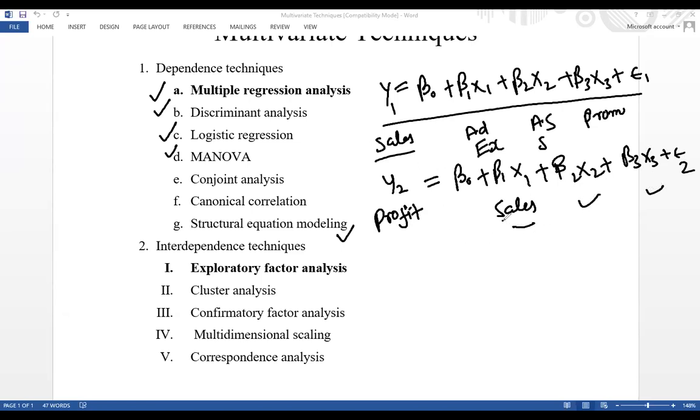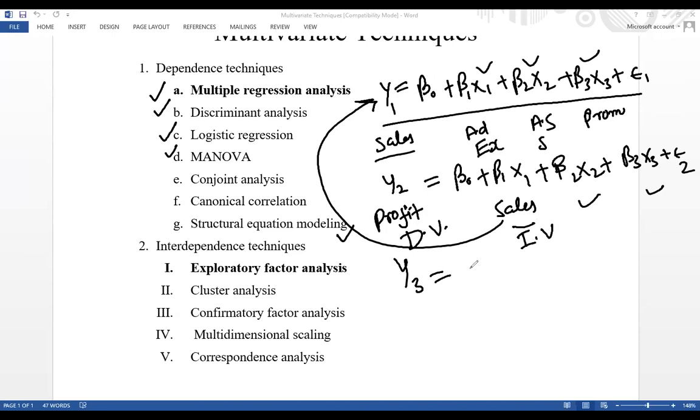Earlier, sales was the dependent variable with relation to other independent variables. But now with relation to profit, sales becomes the independent variable. So if we want to find another relation, then again we need to create another multiple regression equation. But in structural equation modeling, we can simultaneously analyze a large number of equations. We do not need to create different equations.